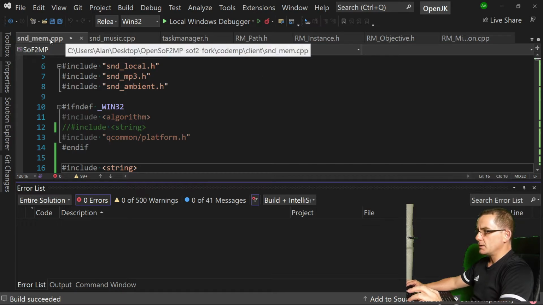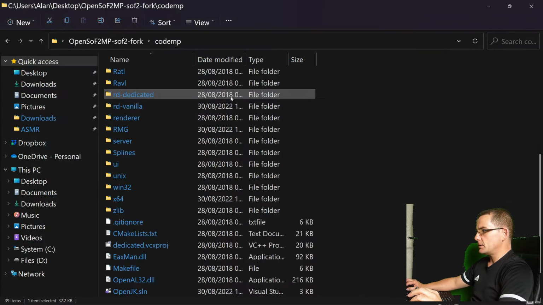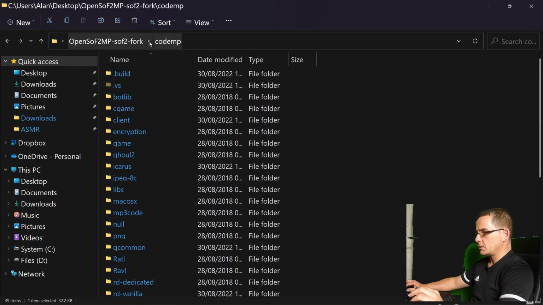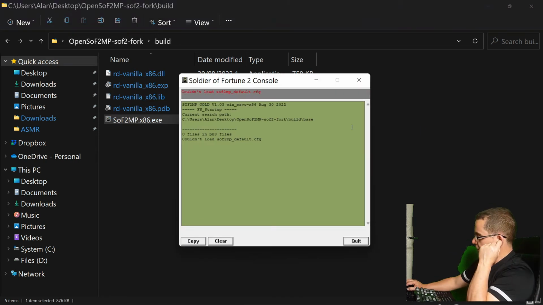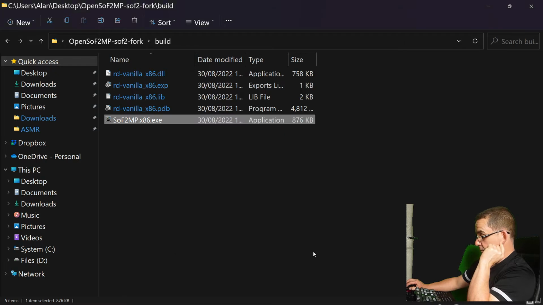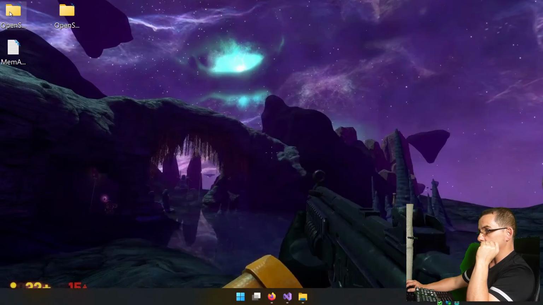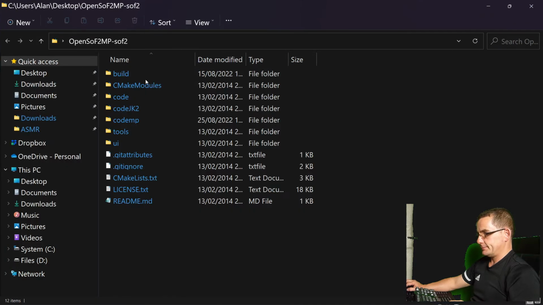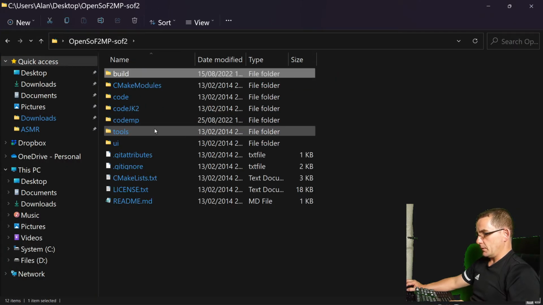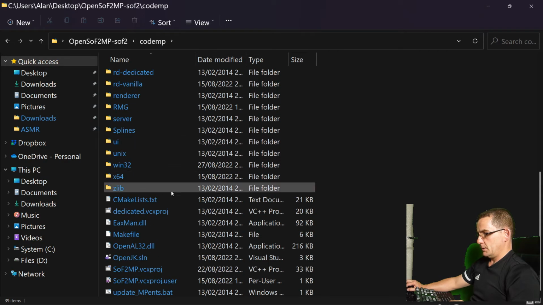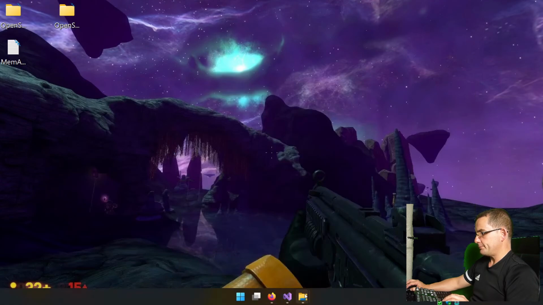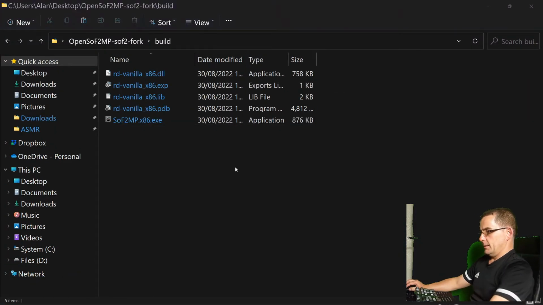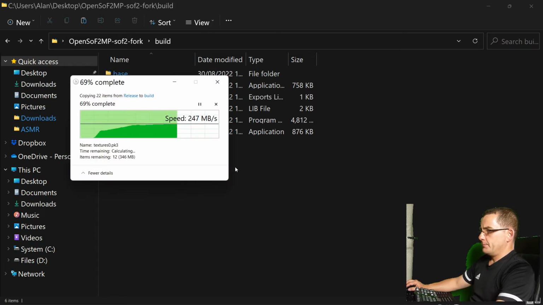So that's it compiled under x86, and we'll just check to make sure that it works. So, alright, it's working, but it's looking for the base folder, which I haven't put in there. So, SoF2 base folder. Now, where did I put it? Where is it in this? Okay.